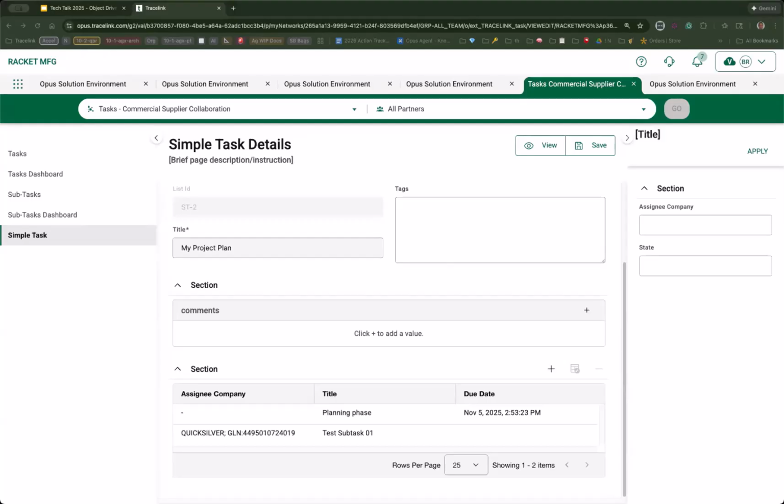I was just curious to know how many pages can I create for an object? Is there a limit, or is it unlimited? That's a fantastic question. First, the answer is no, no limits.